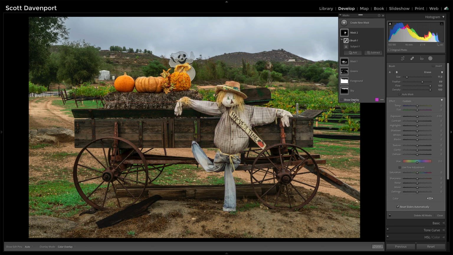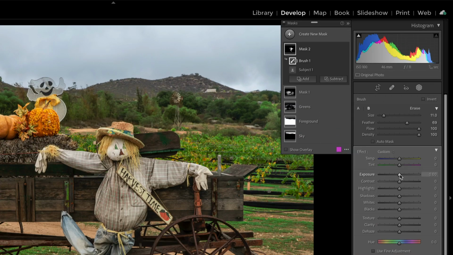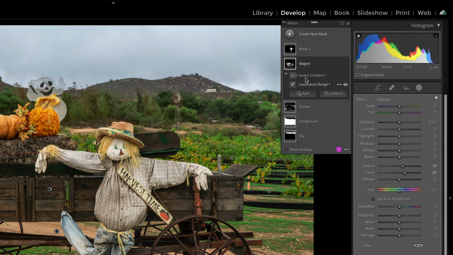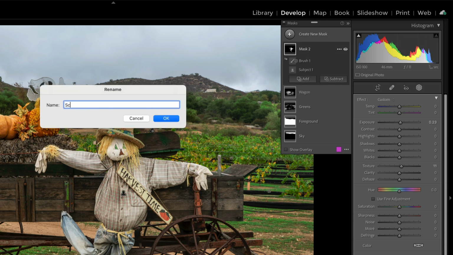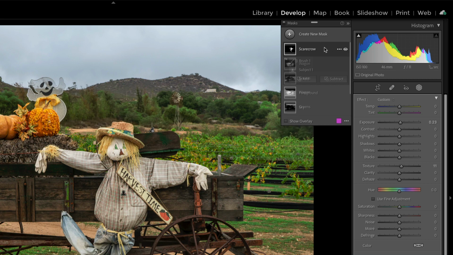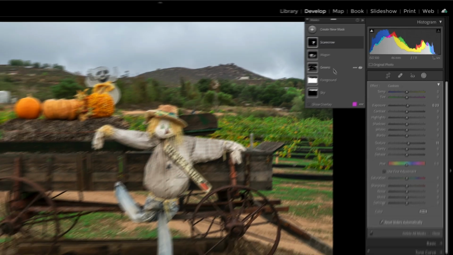Okay. And how about we just increase the exposure of our subject a little bit, maybe a touch of texture. And we're basically finished with this photo. I didn't name my other two masks, but to be consistent, we'll call that the wagon. And we'll call this the scarecrow. And then we are finished. But this entire set of masks here, all manageable.